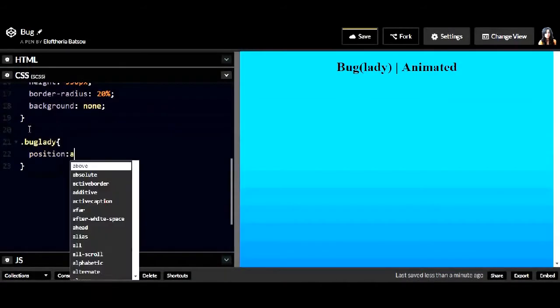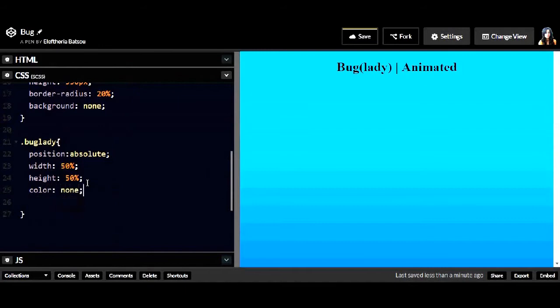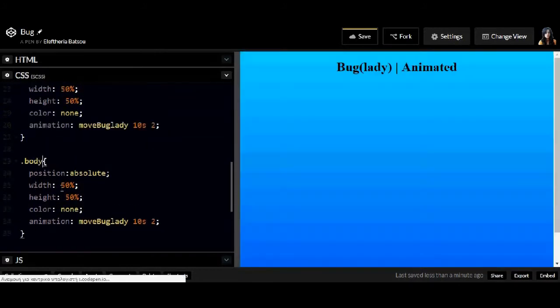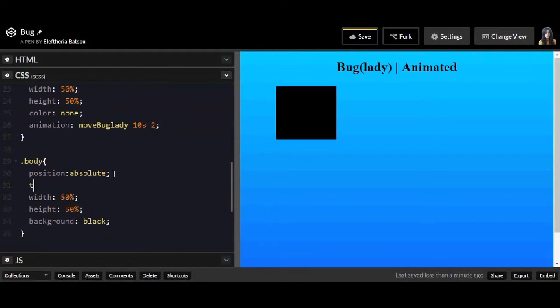Now in the CSS I'm going to start with the buglady, and of course I'm having the position absolute, some width, height, and the color will be none. Now the animation will be move buglady for 10 seconds, and you will see that this will be the main animation.